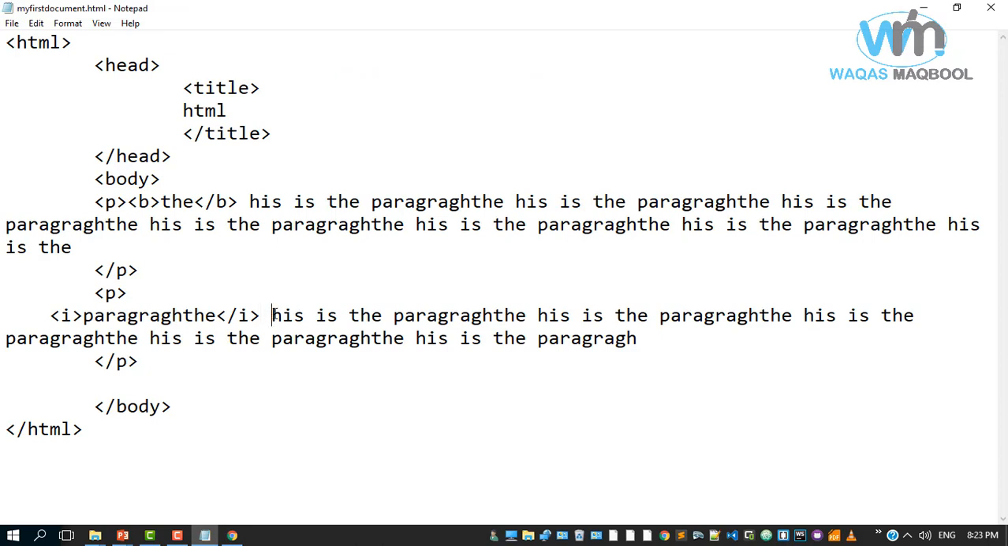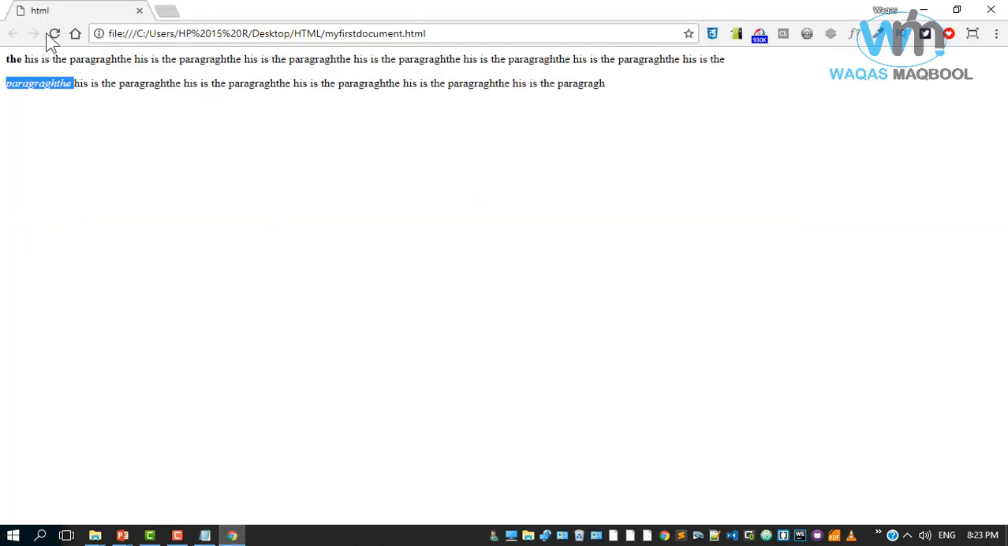and if you want to underline the text, you can just add the u tag for underlining the text. U tag open and the u tag will be closed here. Save, Control S to save and reload. So you see it also underlines the text.